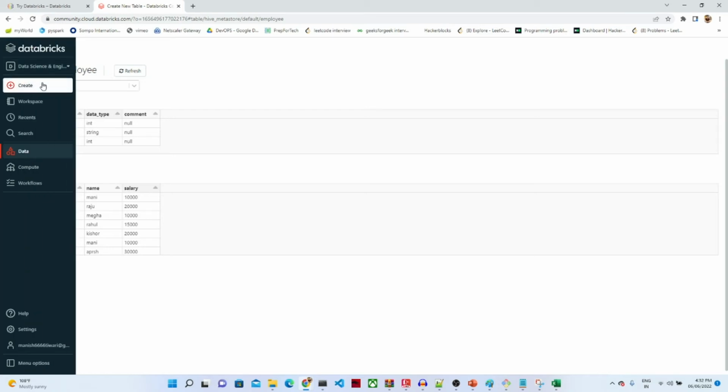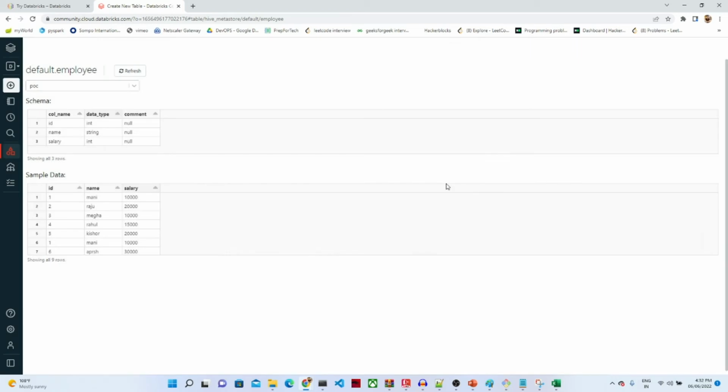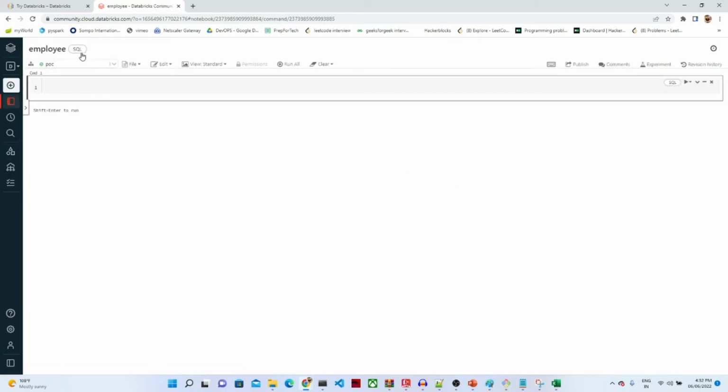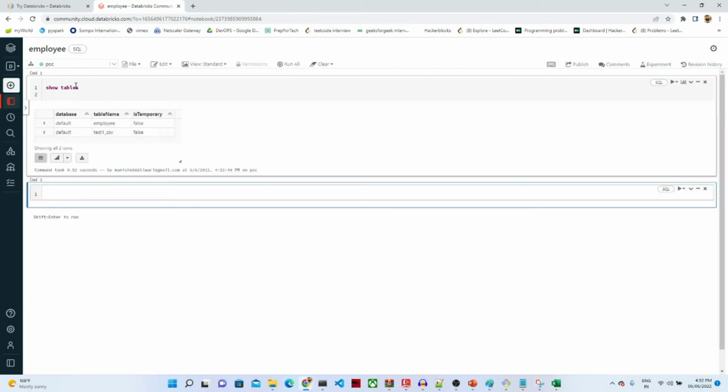Now what I am going to do is create a new notebook. I am giving the name as employee. I am selecting SQL, the cluster as selected, and clicking on create. Now this is the SQL. If you want to see what tables you have, you can give the command show tables. As of now you can see I have two tables. Database is default and the table names are employee and test1 CSV.